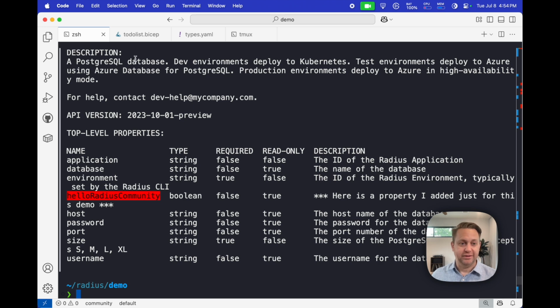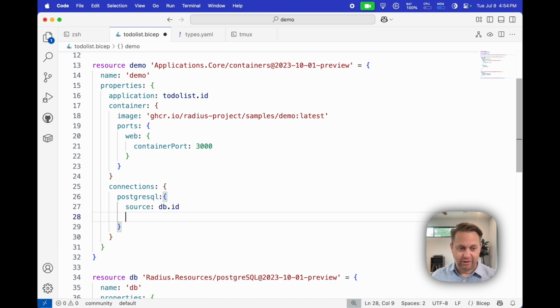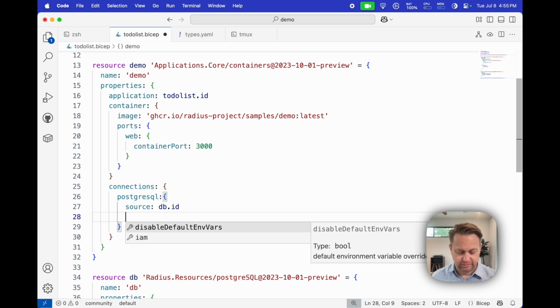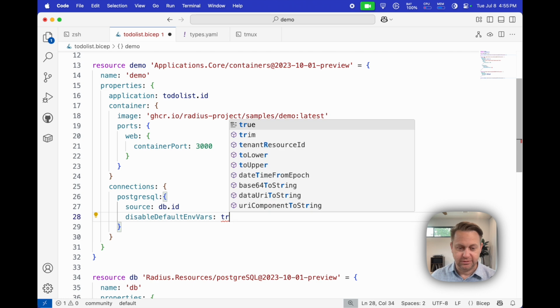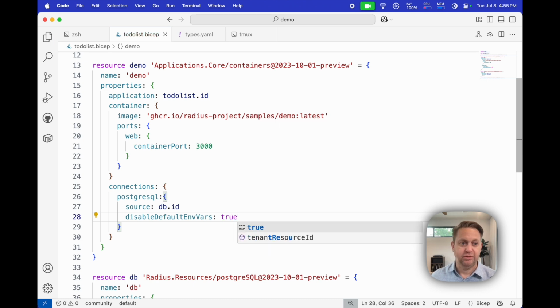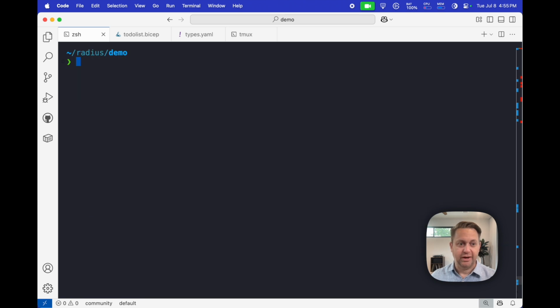Well, what if I don't like that? So as a developer, if I don't like that, no worries. I can keep my connection on there. That tells Radius about dependencies and it builds the application graph. But if I don't like it, I can hit control space again and disable default environment variables. I'll just set that as true. Go back to the terminal and we'll do another rad deploy.